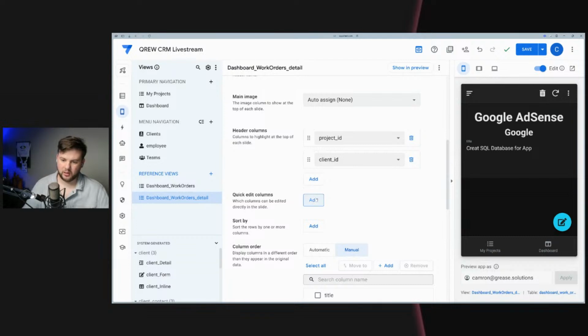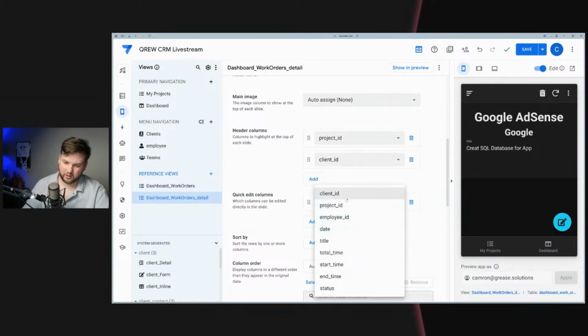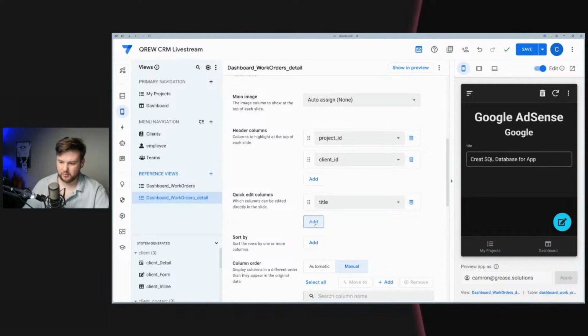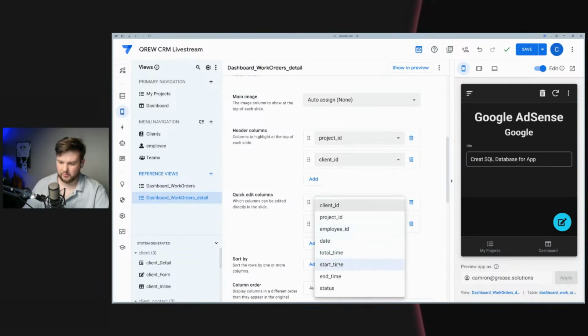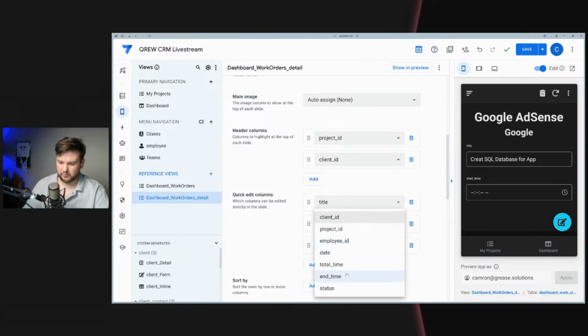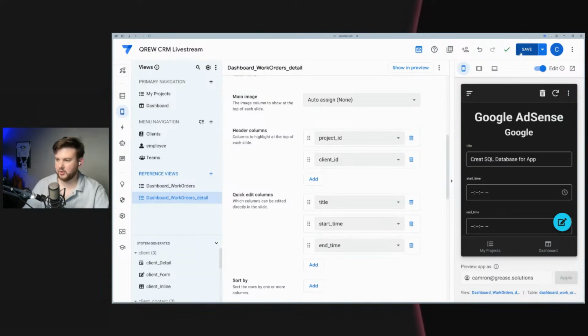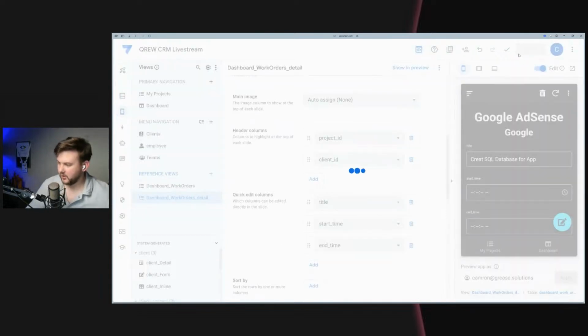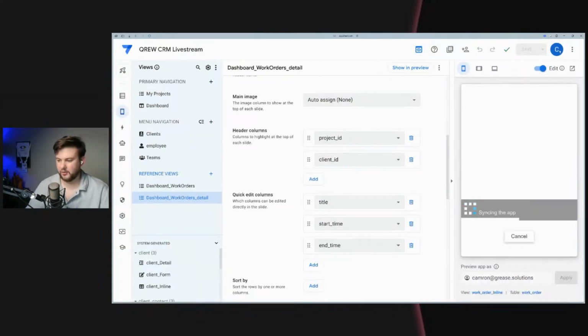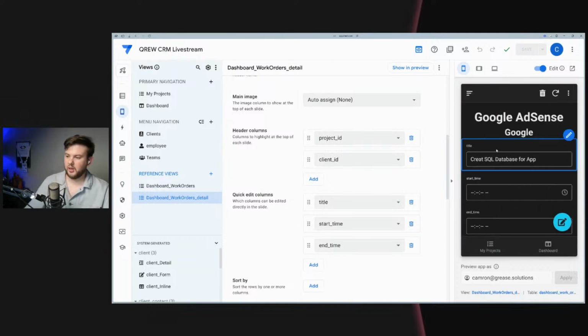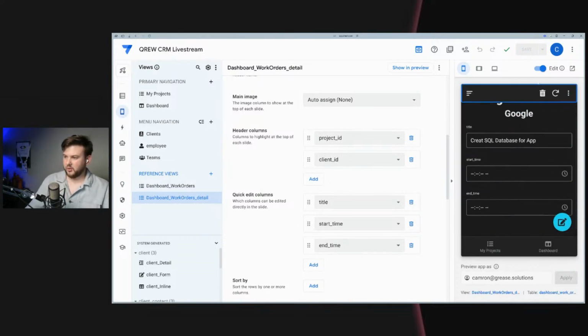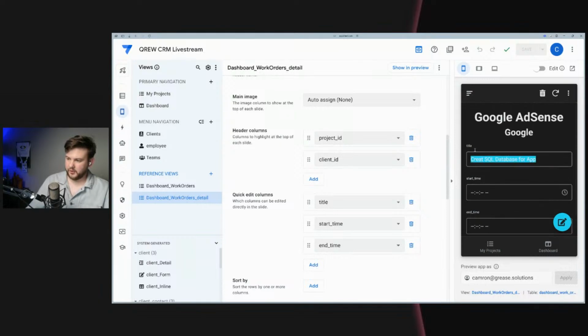And then we'll go over to quick edits, and we'll make sure that the title's editable, and the start time and the end time. This is useful if you forget to clock out, and two minutes later you have to set back the time after you've already clocked out. Okay, so we have the start time, the end time, and the title of the card.